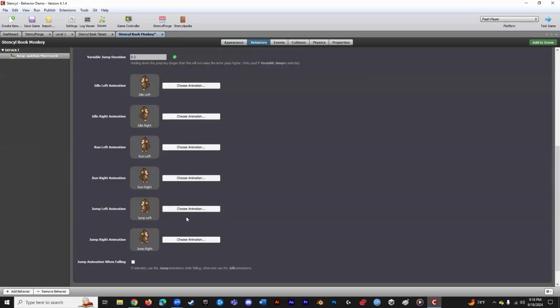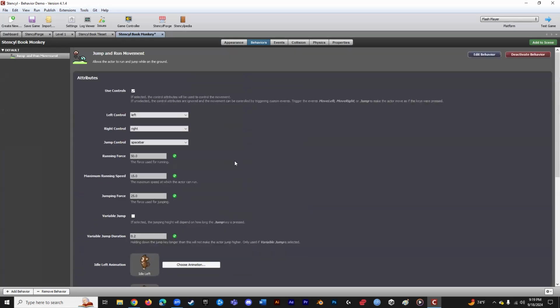Okay, so I have my animation set up. Jump animation when falling. So I'm going to check that. So if the character is falling off of a platform, they will be playing the jump animation and not the idle animation. So it's not just triggering on the jump. The variable jump, this allows you to, if the player holds a jump key, they jump higher. If they just tap it, they are going to jump a shorter distance. I'm going to leave this off for now. And I'm going to leave all these values kind of as is just to see what this looks like. Okay, so I'm going to hit save. And now I'm going to test my game.